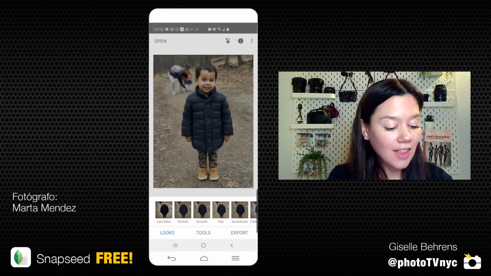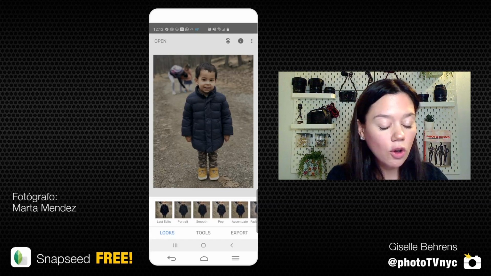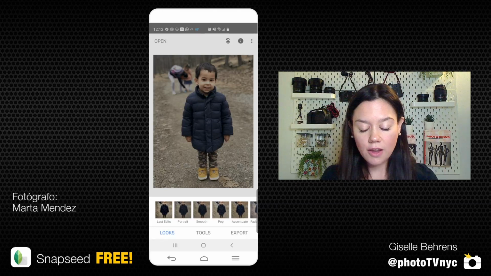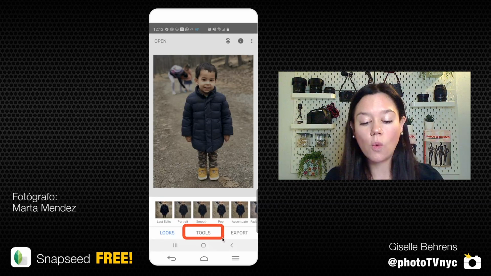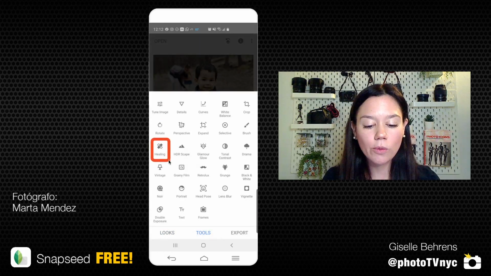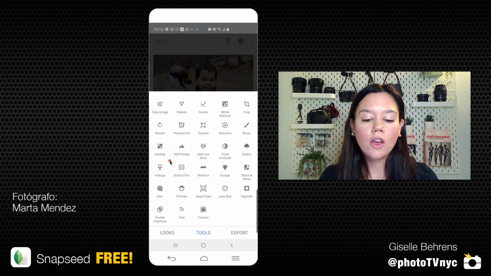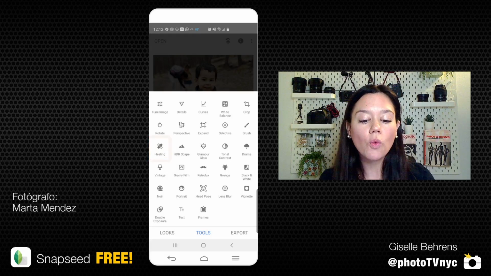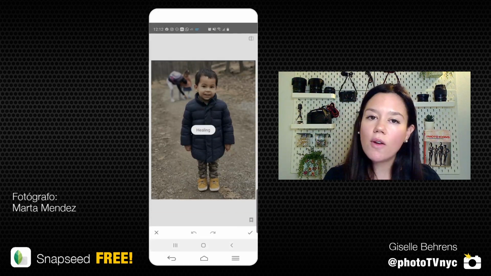Now, the first thing that we want to do is go down to Tools. Just take a look at the screen. I'm going to be indicating where the buttons are. And we're going to locate Healing, which is on the left side. So Healing is going to help us remove an element very quickly.